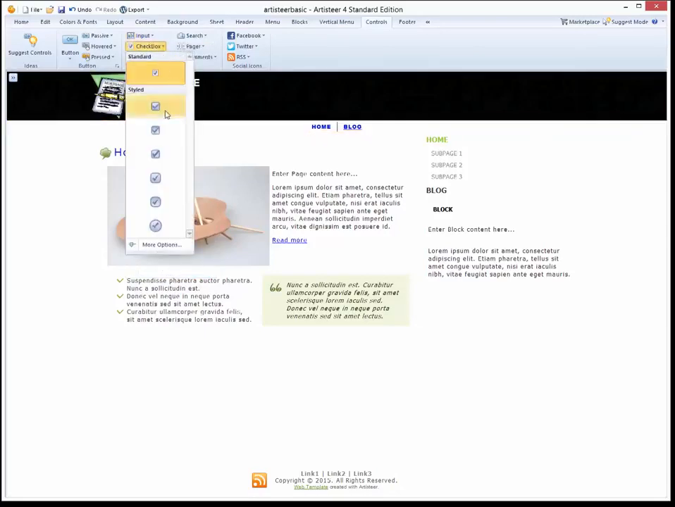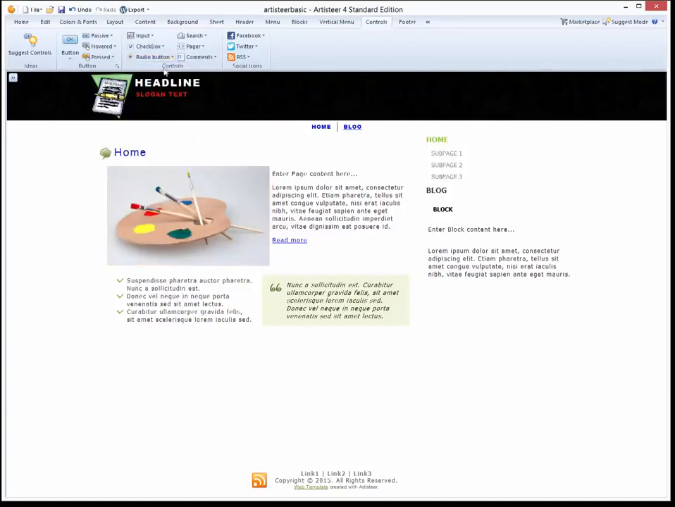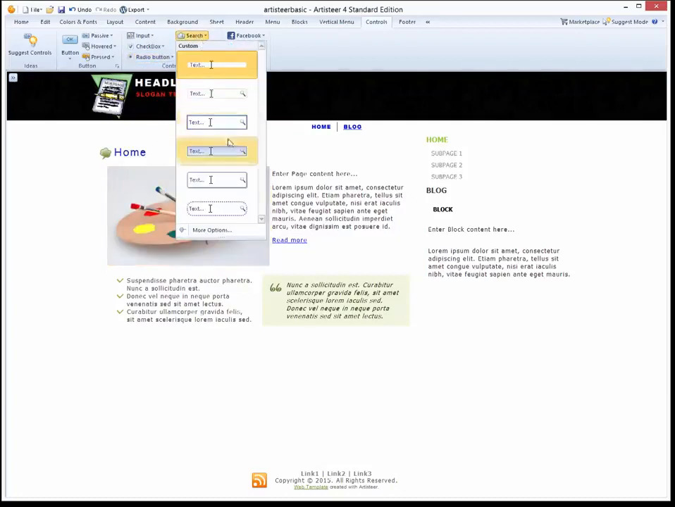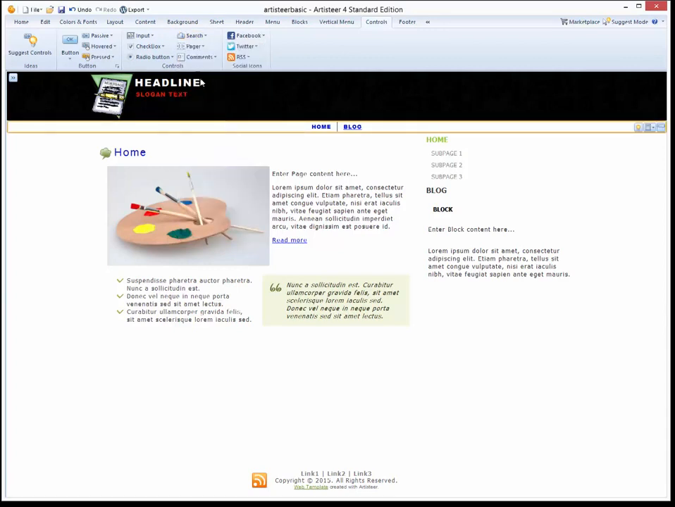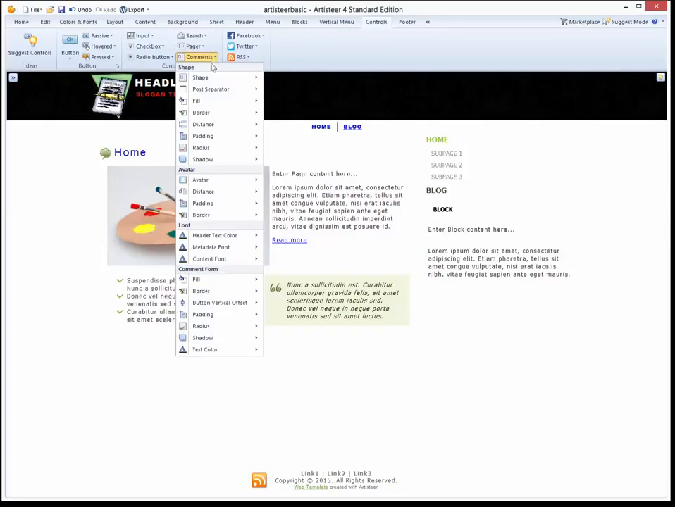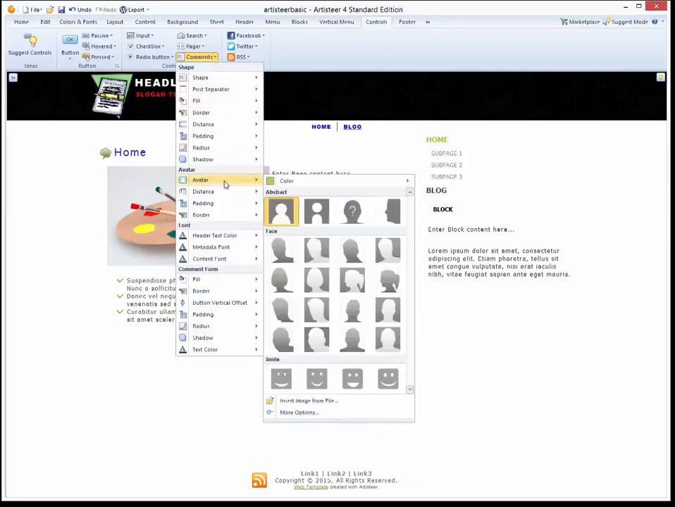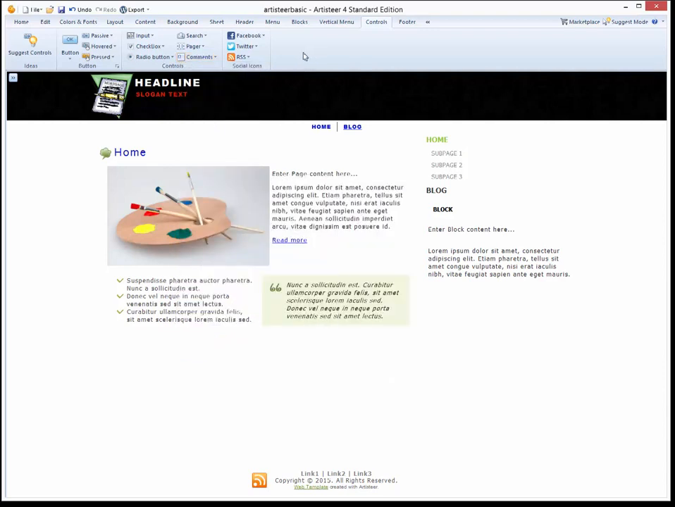You could do the same thing with checkbox, make those pretty, and make radio buttons look kind of cool as well. Search boxes you can make in the same kind of box like this. Pager, I never use that. Comments, you can make those look different. You can say, hey, I want the avatar to look like this guy, or I want it to be small, or I don't want an avatar. Again, this gets into complicated stuff, so I wouldn't mess around with that too much.